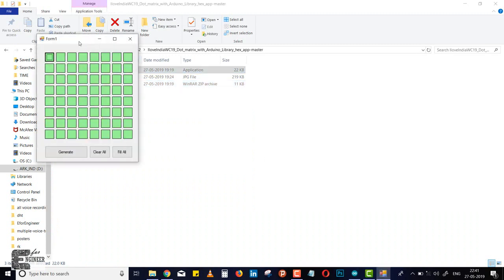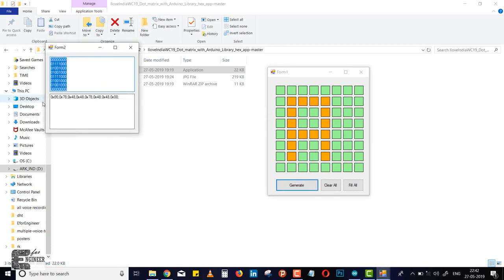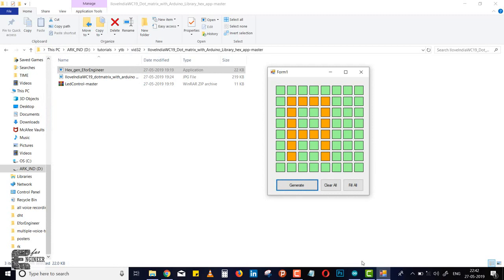Now, just see here, it is our application. To print A, if you go like this, it shows an 8x8 matrix. Now if we take it as A, after that, generate. Now you will find this hexacode easily. Like this, you have to paste this hexacode in our program here.